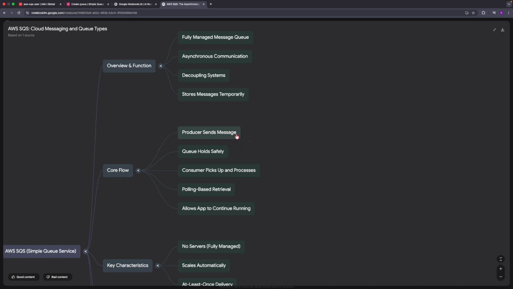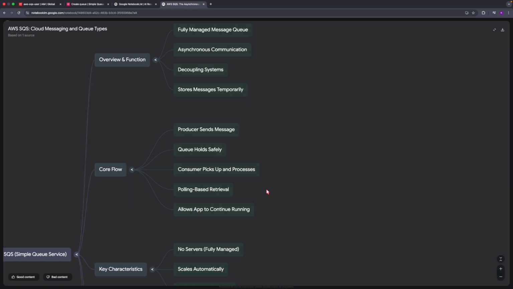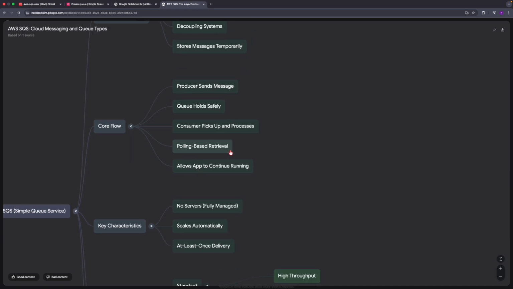So here the producer will produce a message, it will be stored in the queue, and the consumer picks it up and processes it. It is polling-based retrieval, which means the consumer keeps polling the queue at regular intervals for messages. When there is a message, it will receive it, otherwise it will just keep on polling for new messages. So this overall flow allows the apps to continue running.